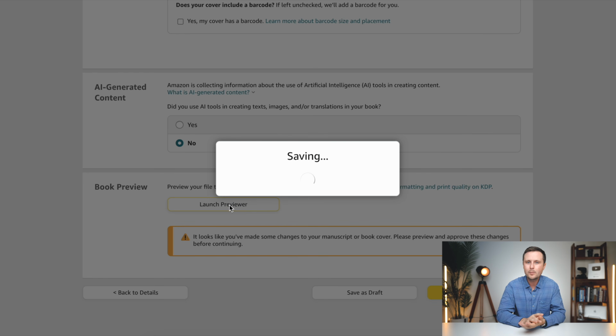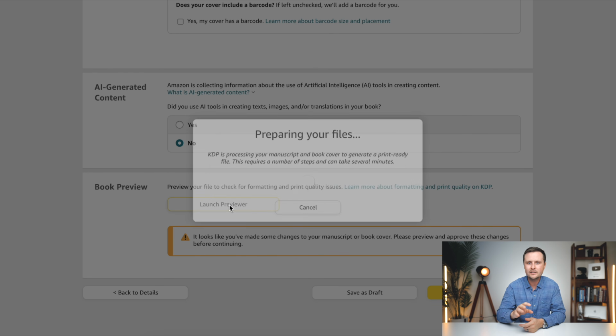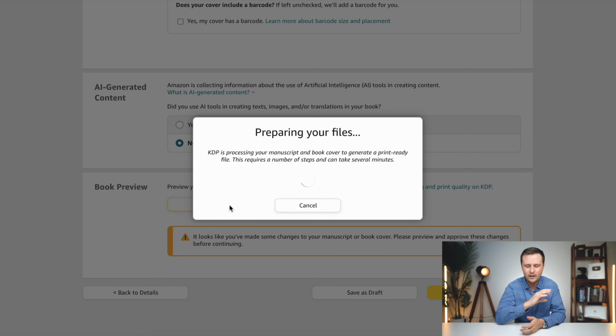This is going to take a couple minutes here. This is typically where I get to this part in this process and I'll go make a cup of coffee or I'll do something around the house that I need to. It typically takes about 5 minutes to process all the files that you've uploaded and then give you kind of a digital proof as to what that would look like. And then we can move on to the next step of setting the price.